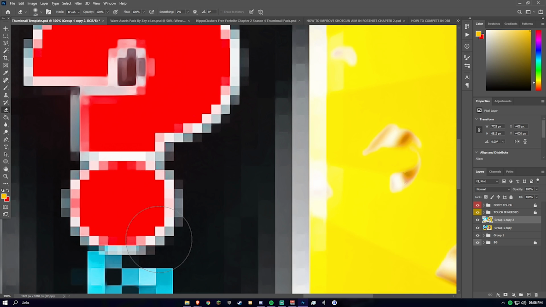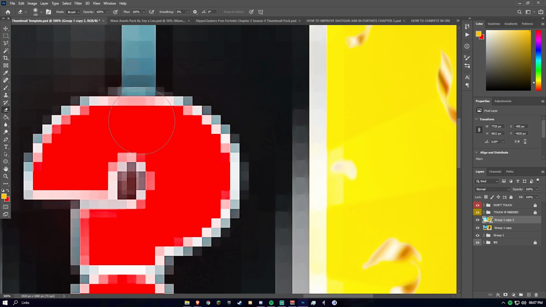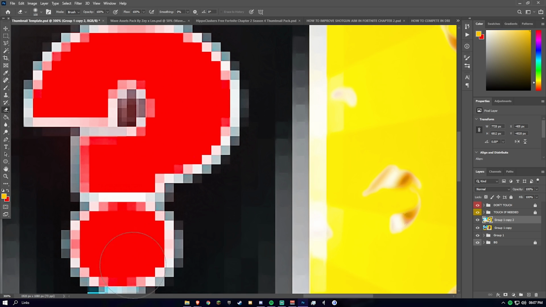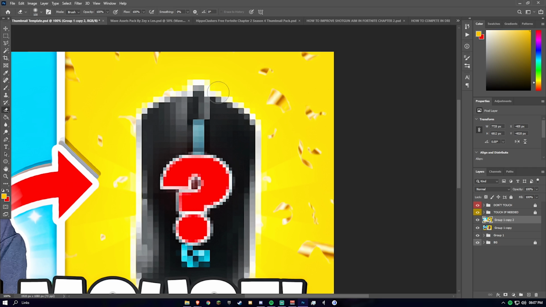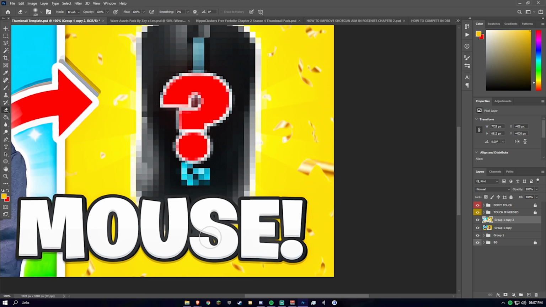So I'm going to go around this question mark because I kind of want it to be a little bit more highlighted rather than it to actually blend with the mouse. So I'm just going to erase this as well. And for the most part, the rest of it's okay. I kind of don't like how it blends with the yellow, so I'm going to rework it on the edges here, probably rework that logo there. And for the most part, it does the job.